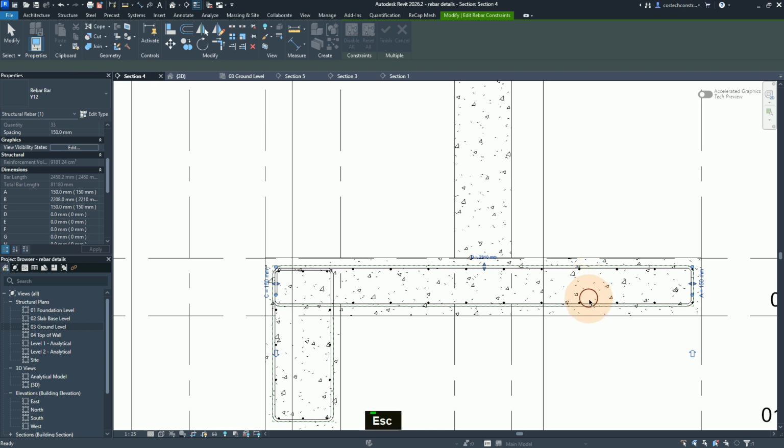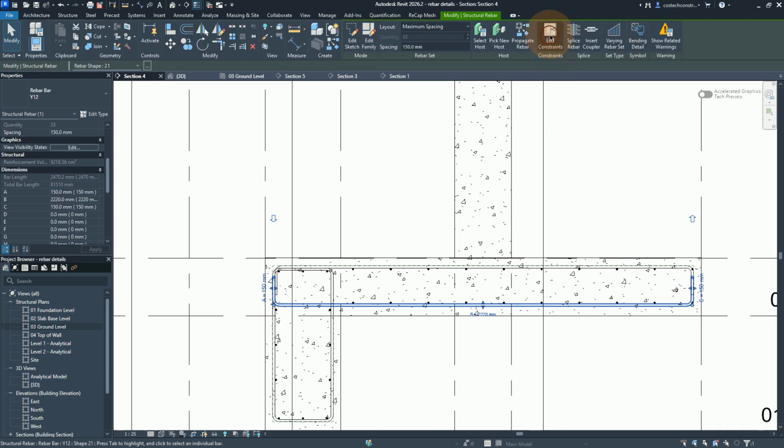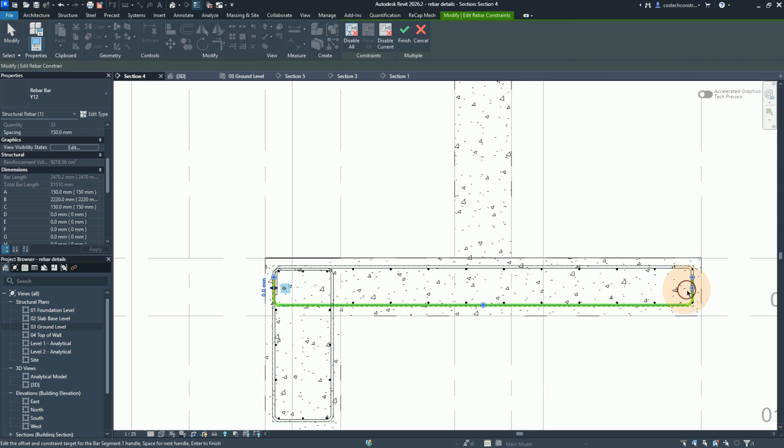Can hit escape, then select the bottom Rebar set, go to edit constraints, then select on this bar handle, click here, then give a value of -12. I will click finish to complete.